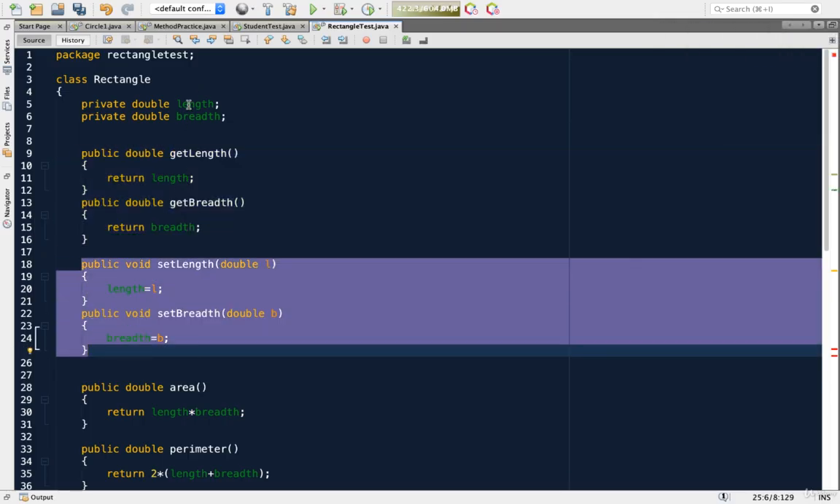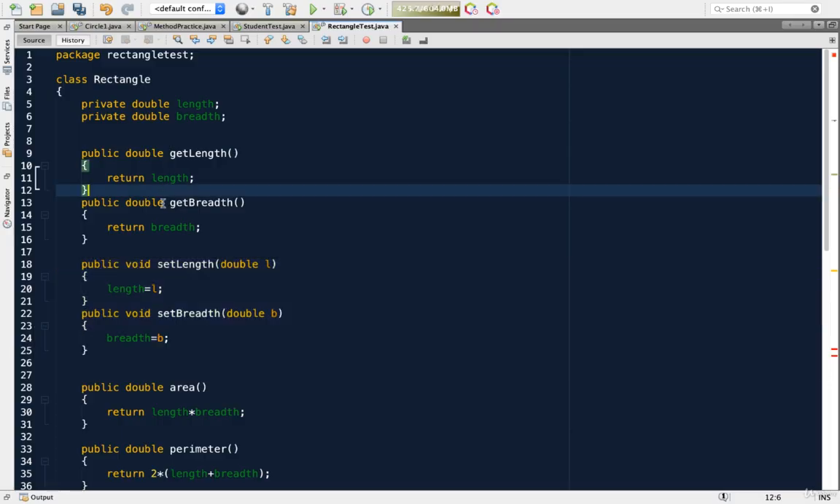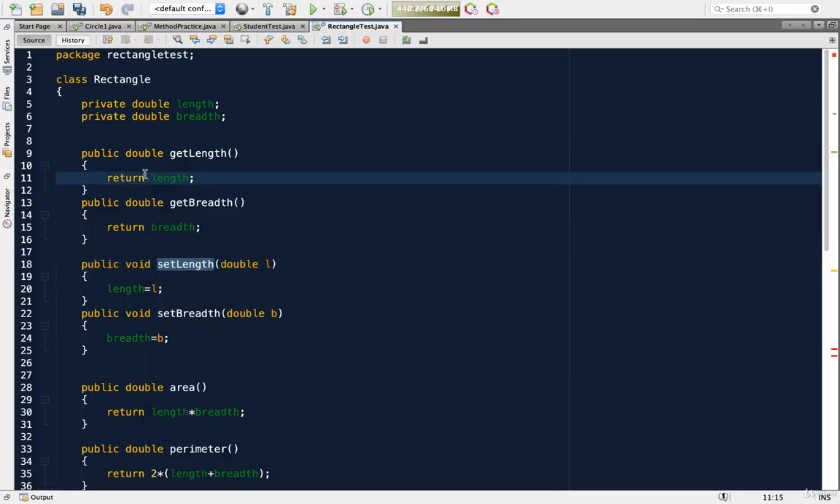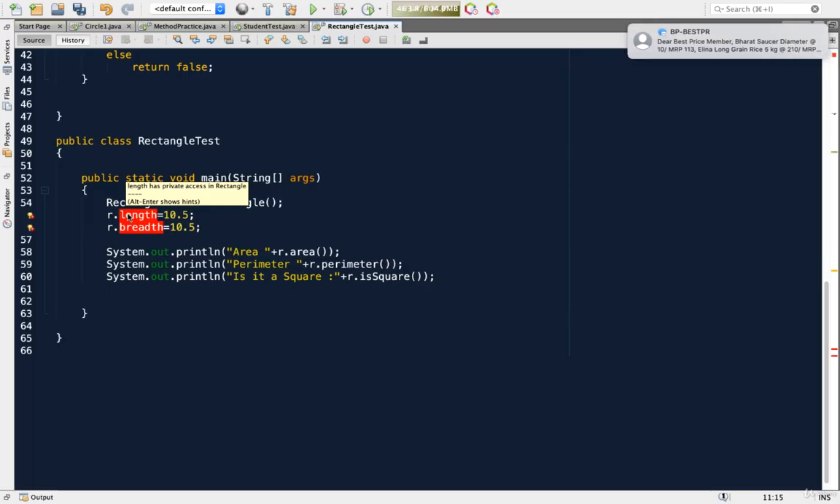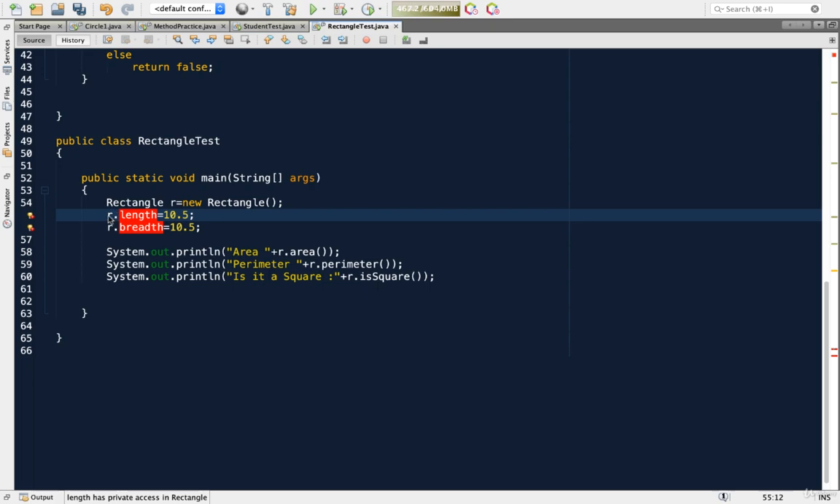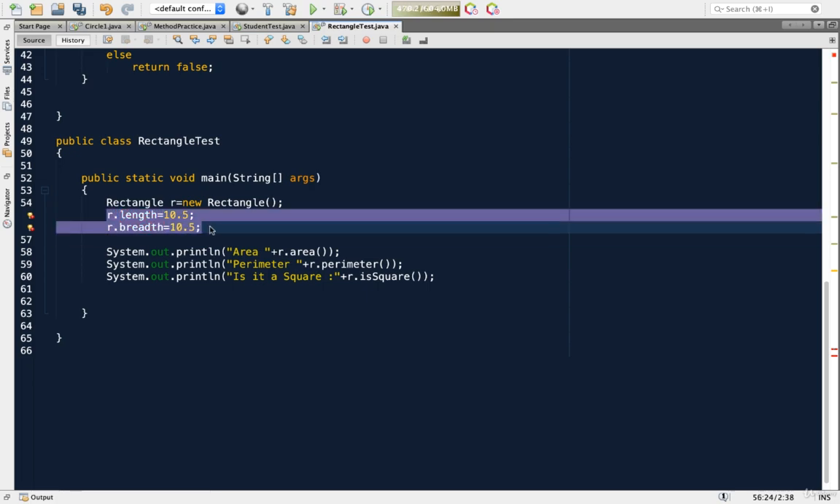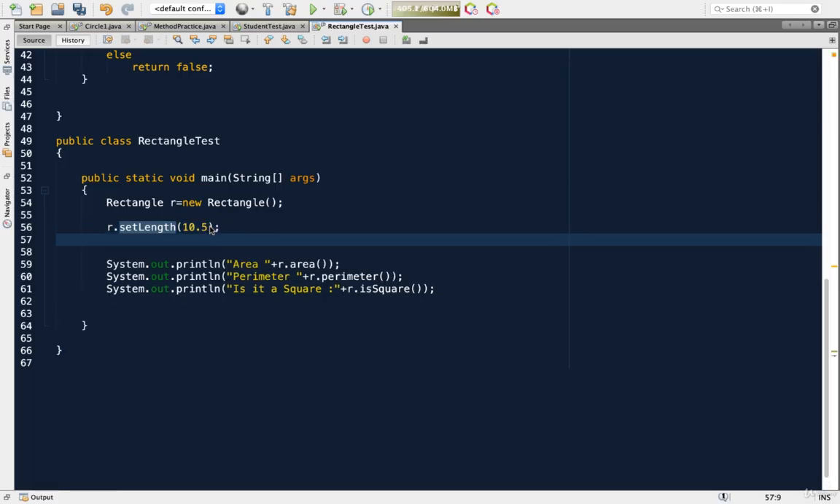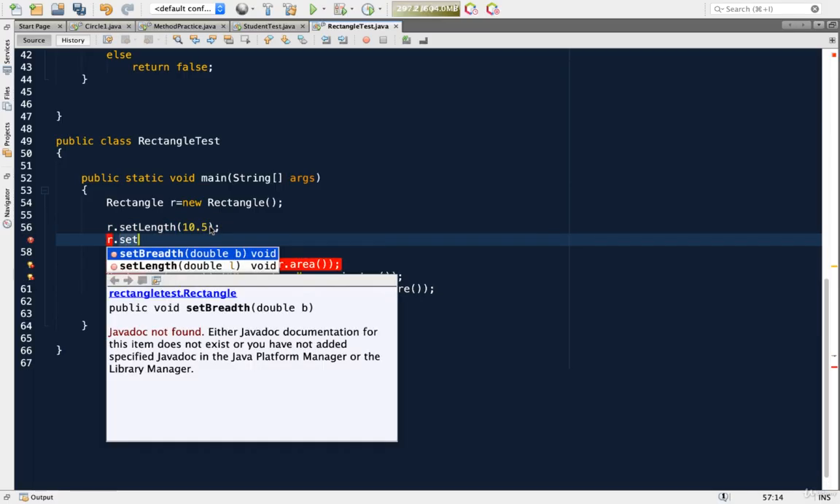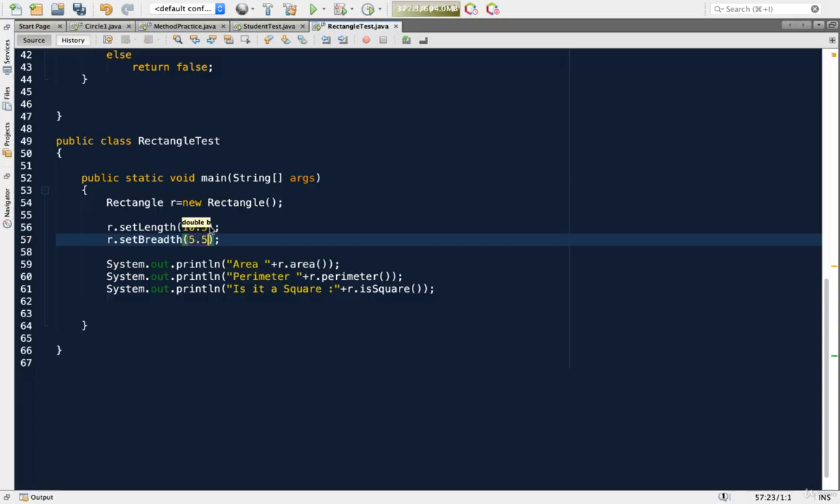Now if I want to access this property, it is better to call these methods. For writing the property, call the set method. For reading the property, call the get method. Now I will take you to the main method. Inside the main method, I was setting length and breadth, which is not allowed now because I made length and breadth private. So the better way of setting them is, I will remove this and write the code here: r.setLength(10.5). Then r.setBreadth(5.5).